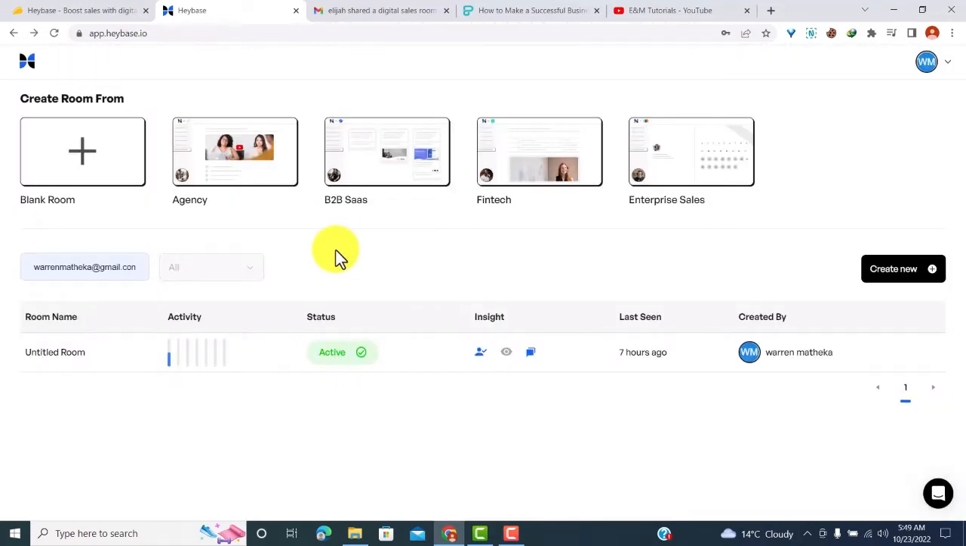Now, let us see how you can create a room. So we have said that you can create a room from a blank room, either by clicking on this plus sign or the create button here. But I don't want to create a room from scratch. If you are a person who loves creating things from scratch, you can go ahead. But I love to use templates. So I'll just go ahead and use one of these templates. I'll stick to the first one, that is the agency template, and click on it.